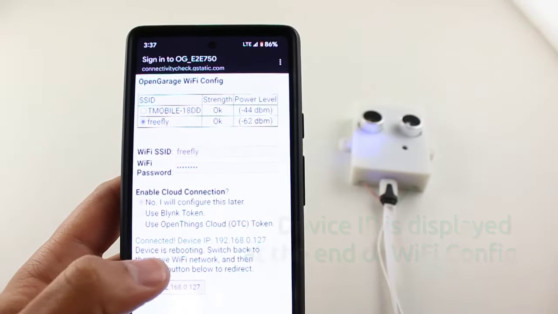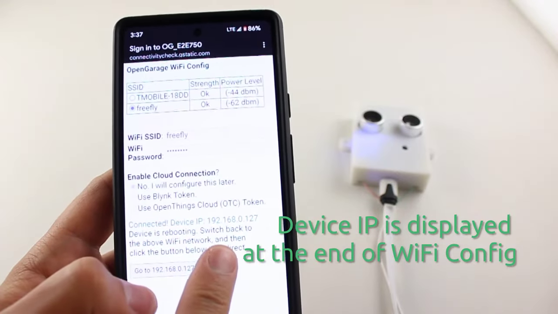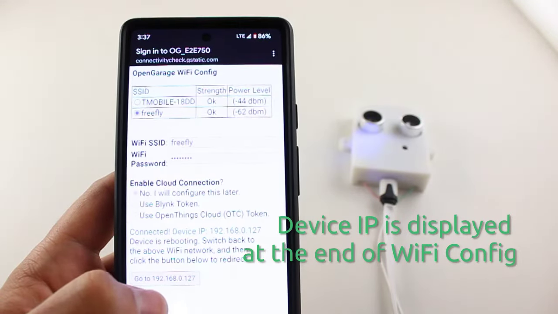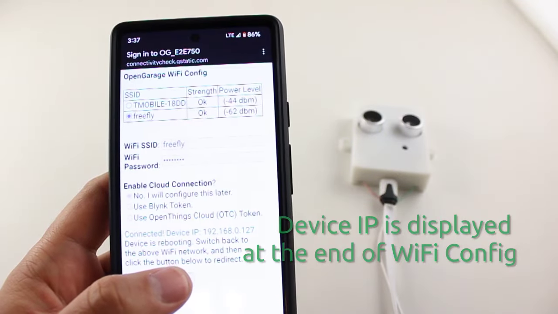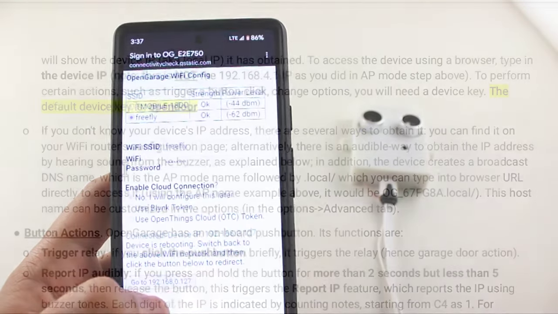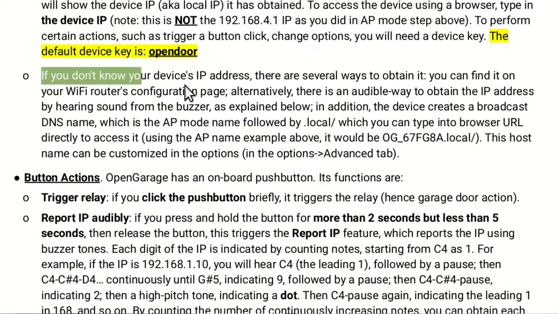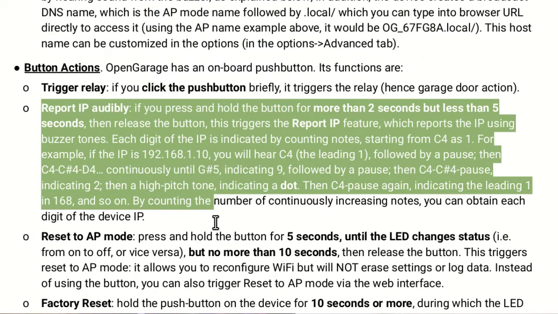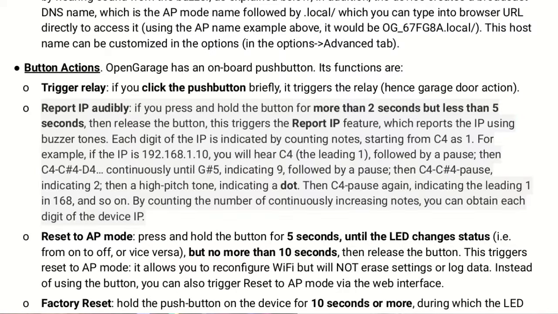Usually at the end of this configuration, it will show you the IP address it obtained from your Wi-Fi router. This is called the device IP or local IP. If you don't see this, don't worry. The OpenGarage user manual explains a few other ways you can obtain this device IP.